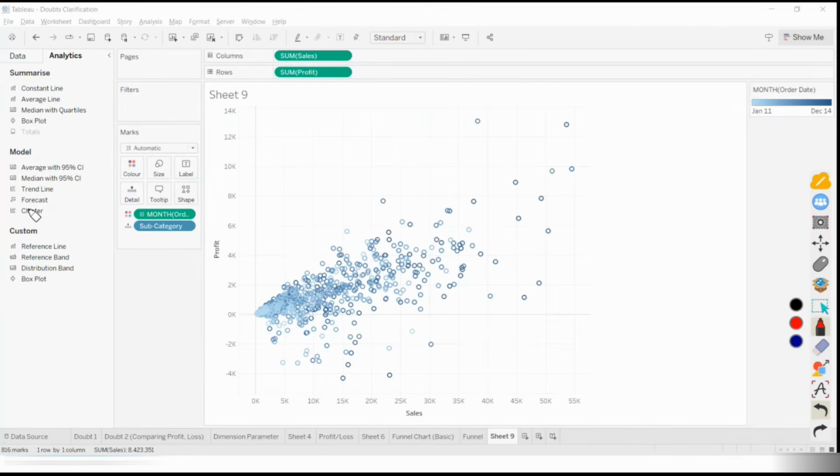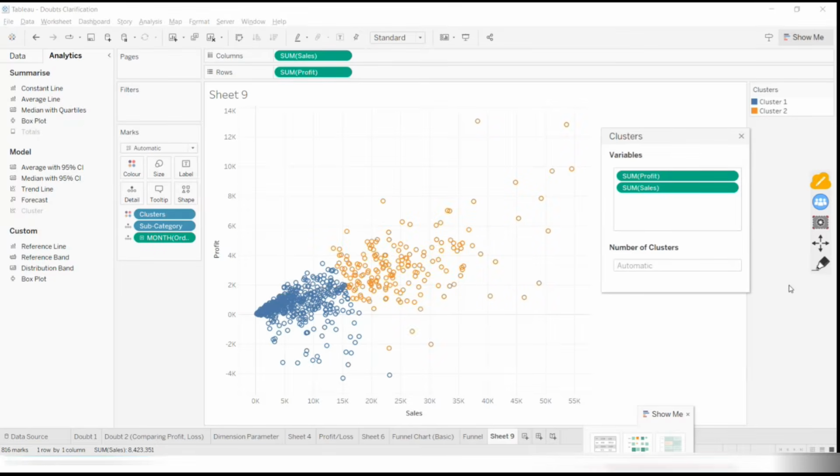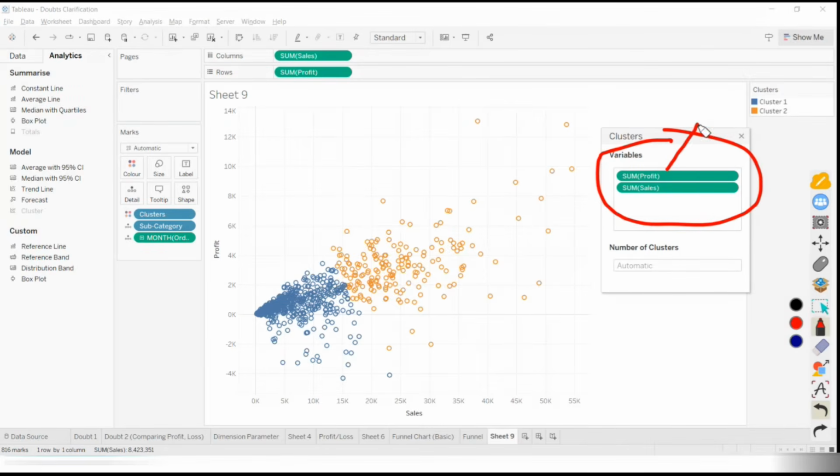We have to use this cluster here. You have a cluster here, right? So just drag and drop the cluster. So what is happening? By default, it is creating two clusters for you based on the profit and loss. You can see here that you have two clusters, based on profit and based on loss.